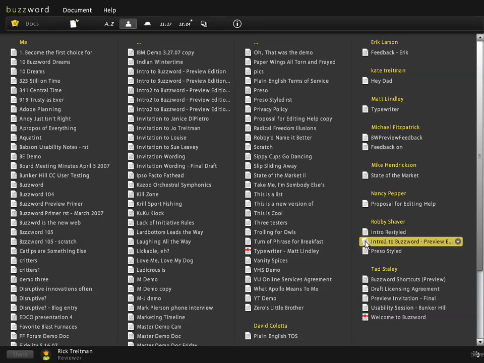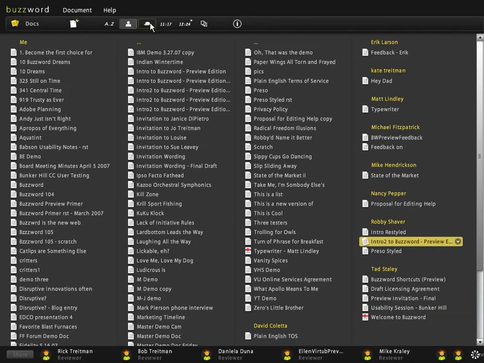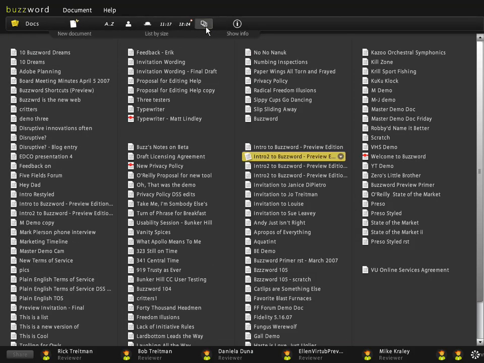Perhaps another document would show multiple authors, all with reviewing privileges, and if they get too long, we stack them and they pop open. We can also sort on role. So I'm the author of these documents and the reviewer of these, or we can look at our documents sorted by length. Now, rather than sort on size of file, we think that it makes much more sense to sort on number of pages. So here you see the documents ordered by page length.